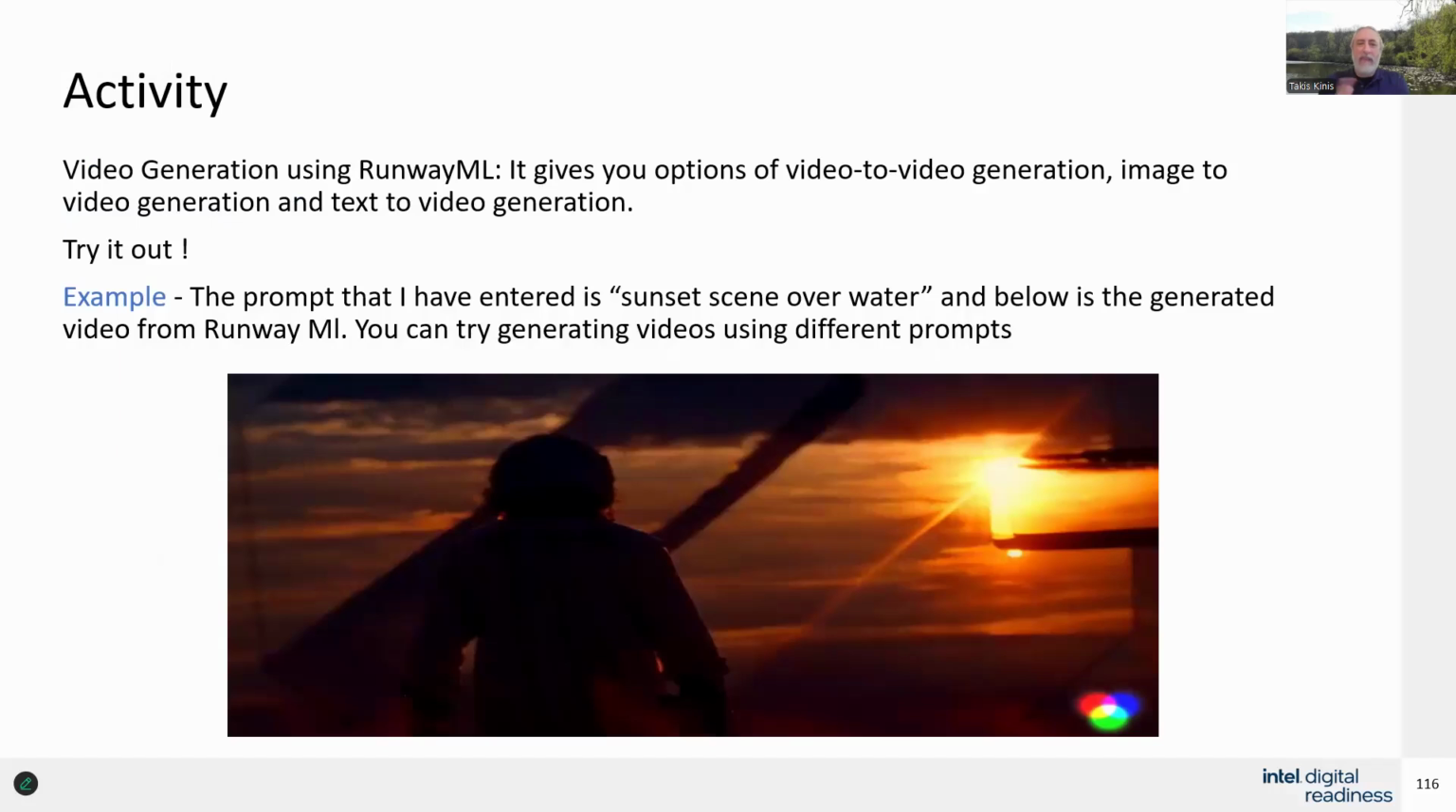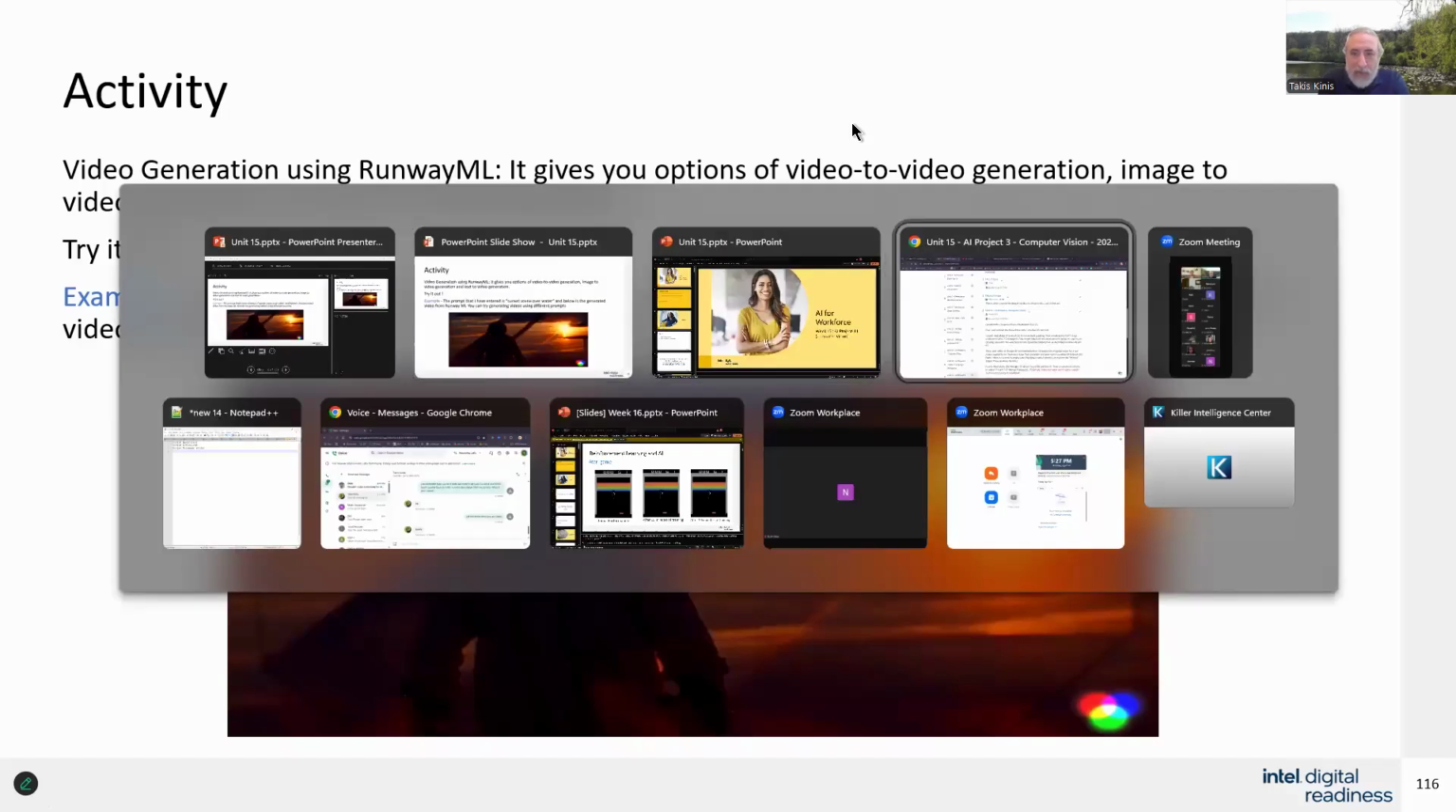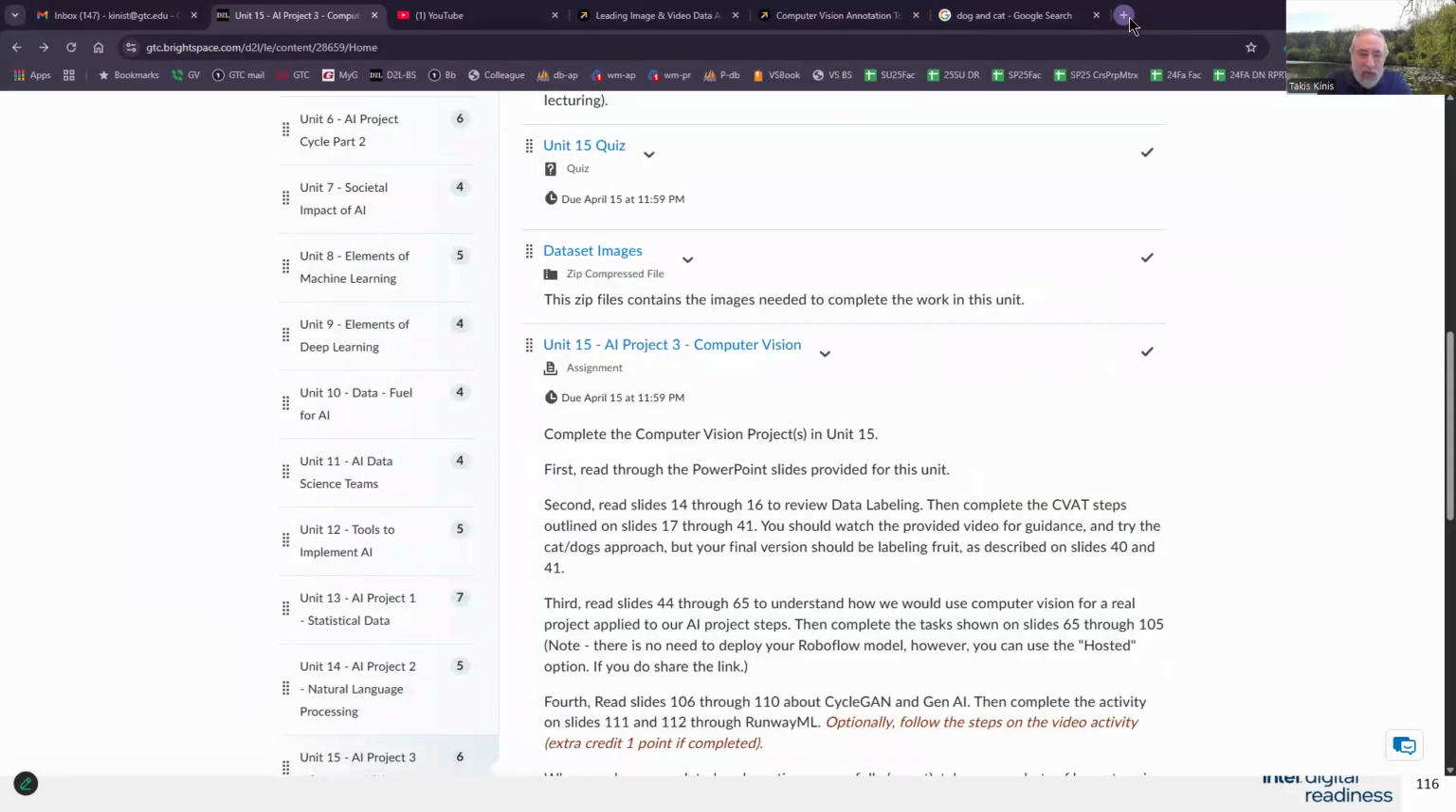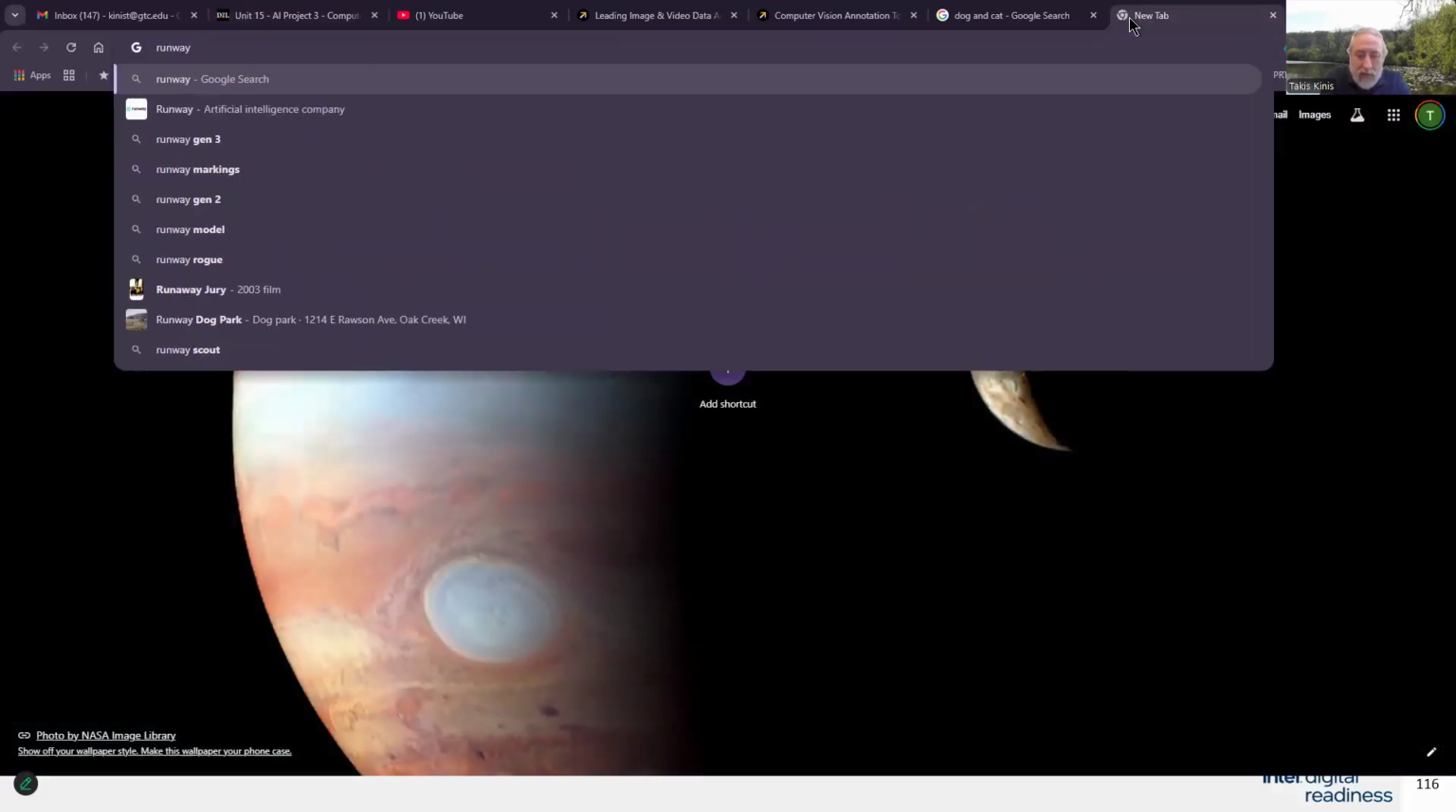All right. So the tool that they are recommending is runwayML. So you can see video to video generation, image to video generation, and text to video generation. And it is the last one that I'm probably more intrigued by. If you want to try that tool, by the way, just look them up, and I guess I can bring up a browser here, and let's just go to runwayML.